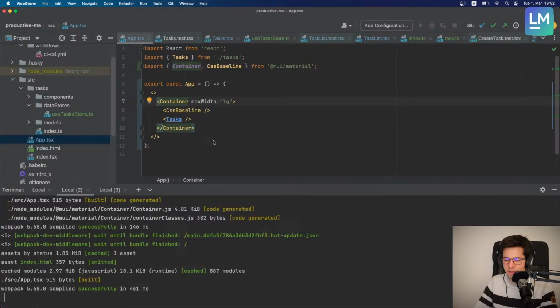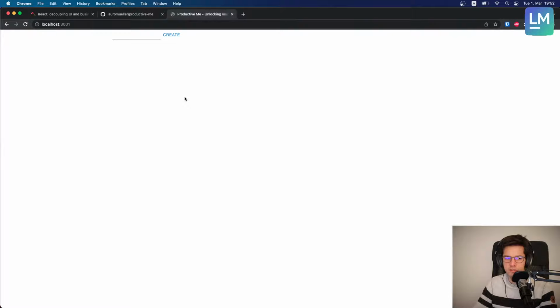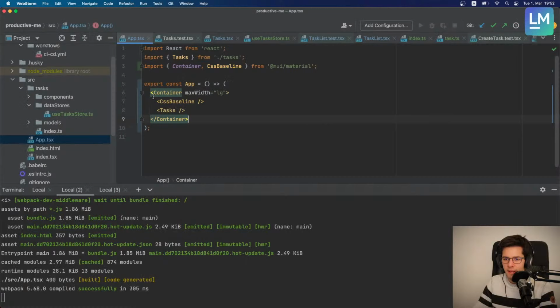So now I have some margin, right? Then I don't need the React here or the fragment. Just gonna save this just to have a little bit of styling. Let's just start working on the styling a little bit, right? It's better. We'll continue with it in the next video.